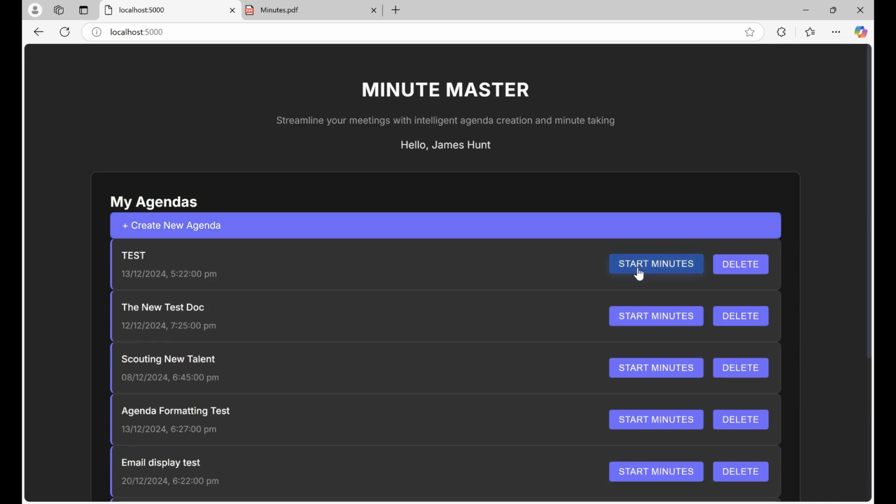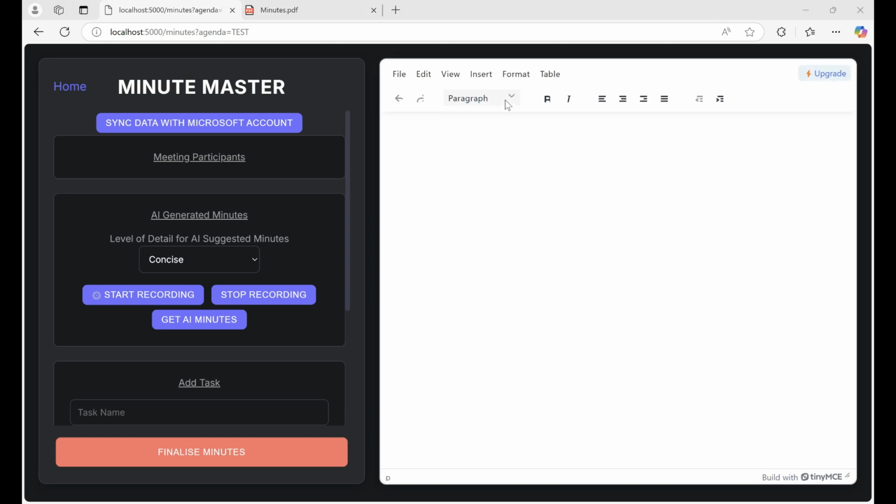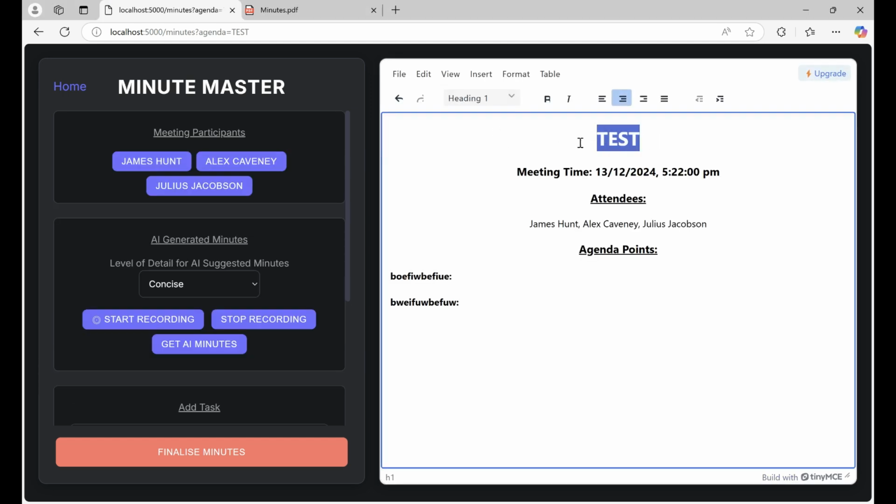However, now when we press start minutes, when we're actually in the meeting, this is where the minutes taking software comes in. It'll ask if you want to create minutes based on this agenda, and you can say okay. And so now we'll have the name of the meeting time, as well as the attendees, which is down here, and then the agenda points. Now, this works perfectly as just, we can talk about, we talked about business, or you can have all that sort of thing.